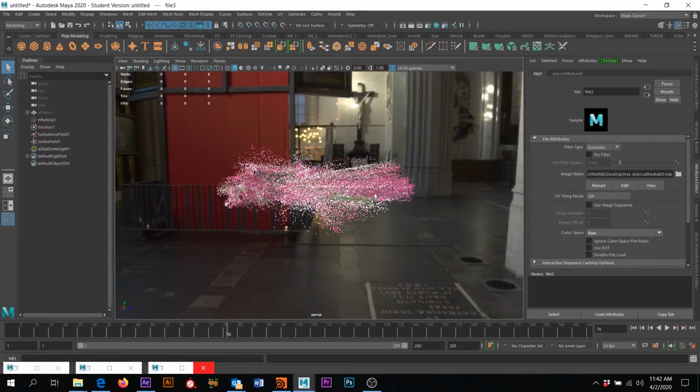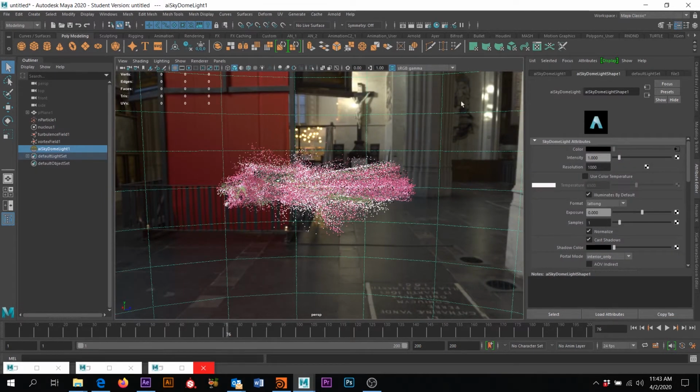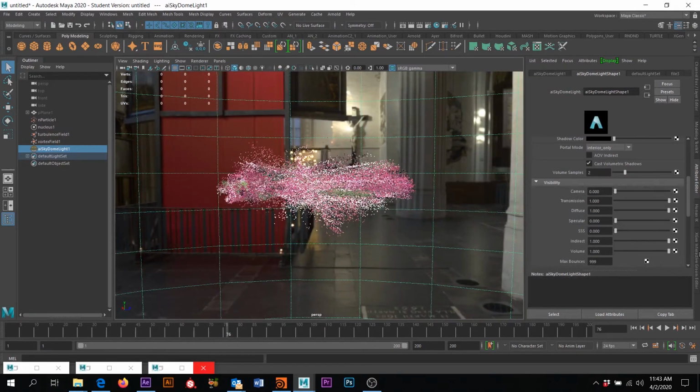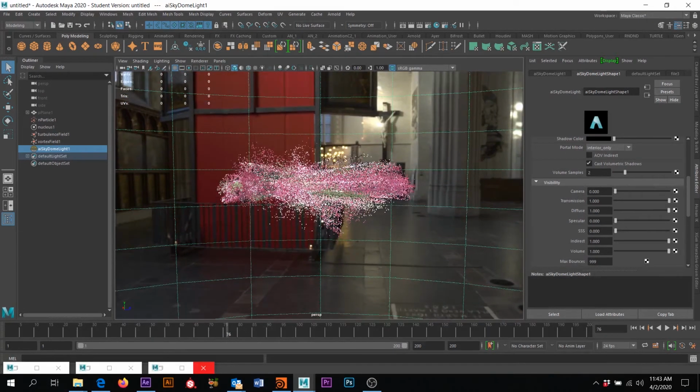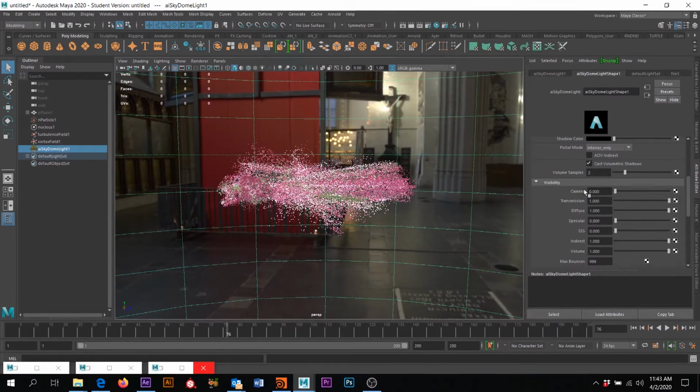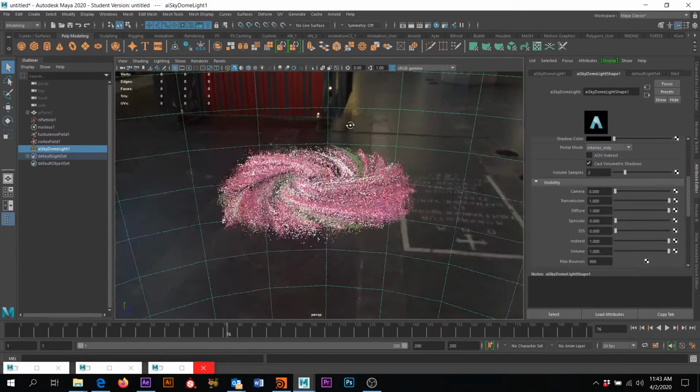And so I want it to light things, but I don't want to see it. So if I just click in the back, I'll select this AI Sky Dome light. And then over here, if I just scroll down, I'm going to take the camera to 0. And then I'm going to just turn some of this other stuff off, like specular and subsurface and volume. Actually, I'll keep the volume on, just because it's not really going to affect things. Turning those off is just going to make it render a little faster. Now, this camera visibility, you do want that at 0, because that determines whether you can see it in the background or not.